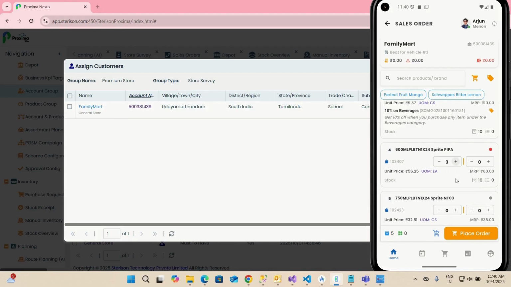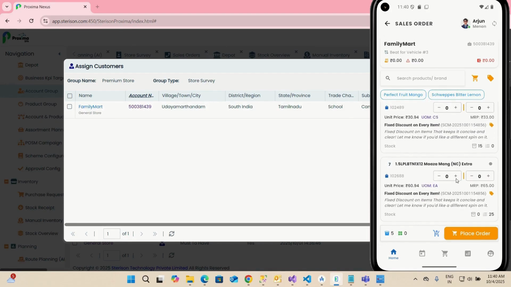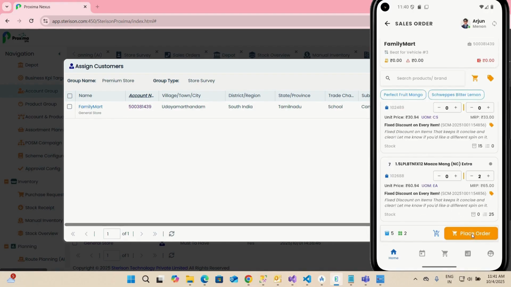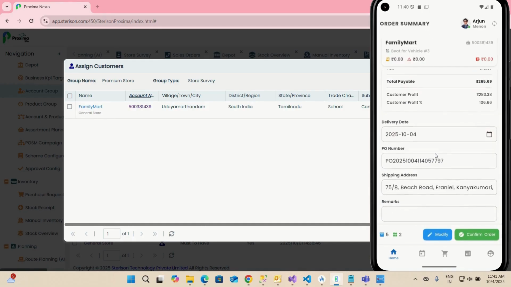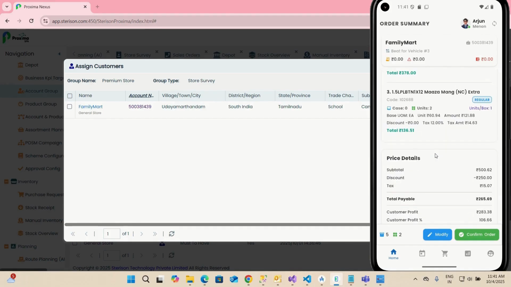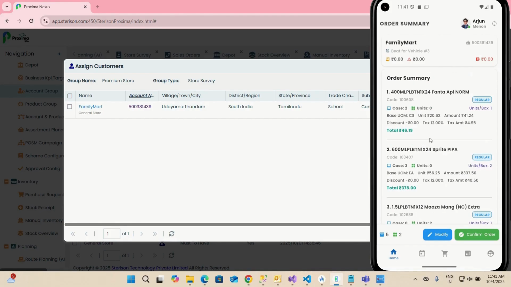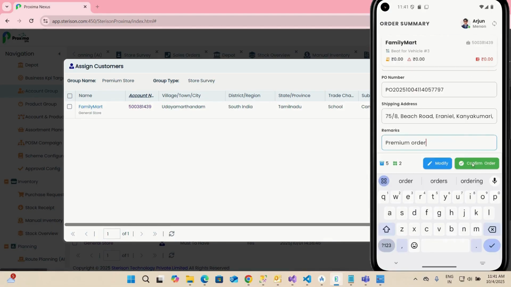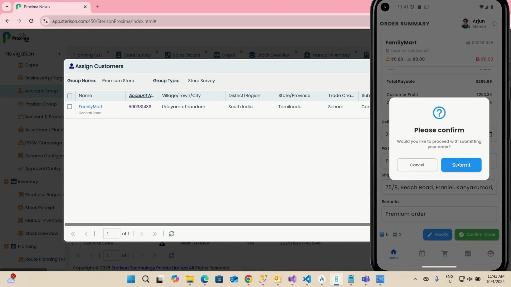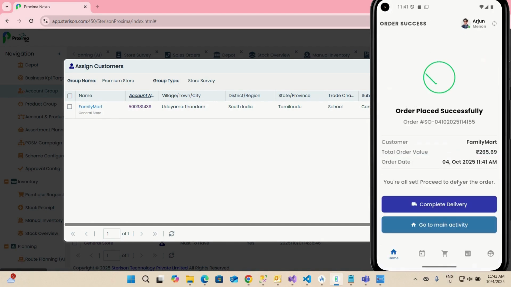After entering the quantities, the cart summary can be reviewed. Once verified, proceed to the order summary. The order summary displays all applied schemes, discounts, and any free items applicable to the customer. The executive can review these details, add remarks if needed, and confirm the order. Once confirmed, the order is successfully placed.